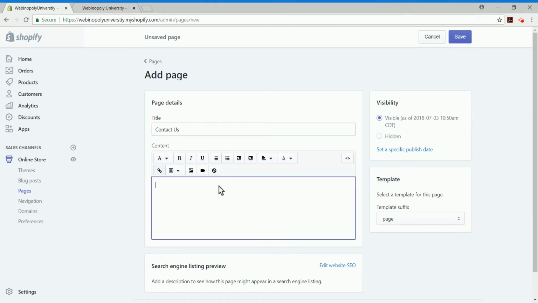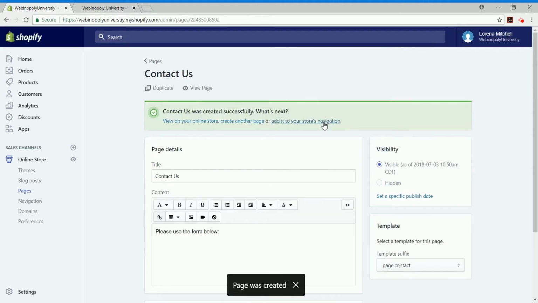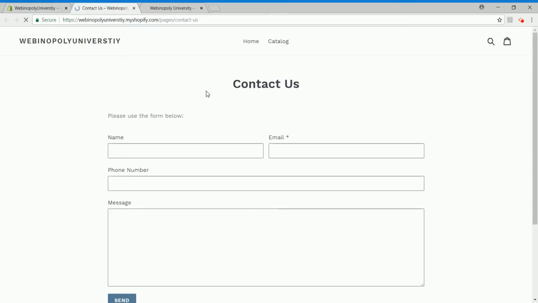And then for the content, I'm going to type, please use the form below. So remember when I mentioned talking about this template section? I'm going to change this template suffix to page.contact. And when I do that, that will generate a contact form for us. So I'm going to go ahead and save. And then we're going to go and view this page.